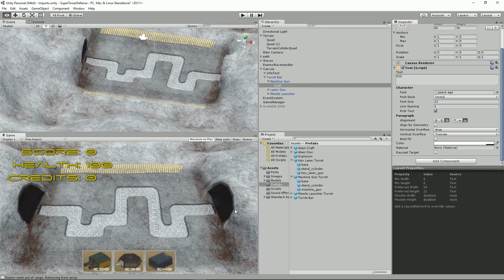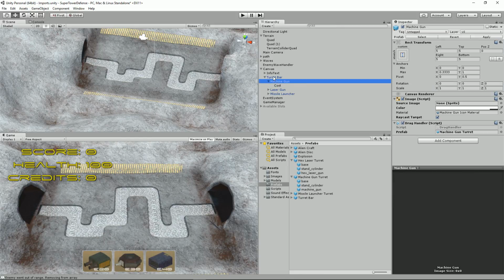And like I say, just make sure on each of these guys here, machine gun, under the prefab you just drag in the machine gun turret, or the laser gun turret, or the missile launcher turret, and it's a done deal.